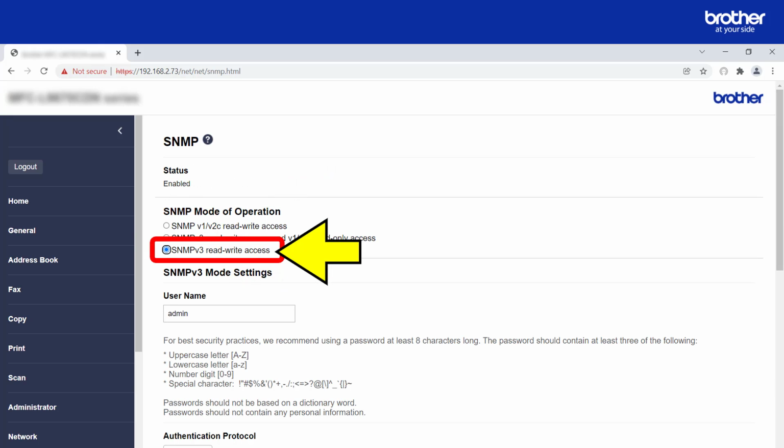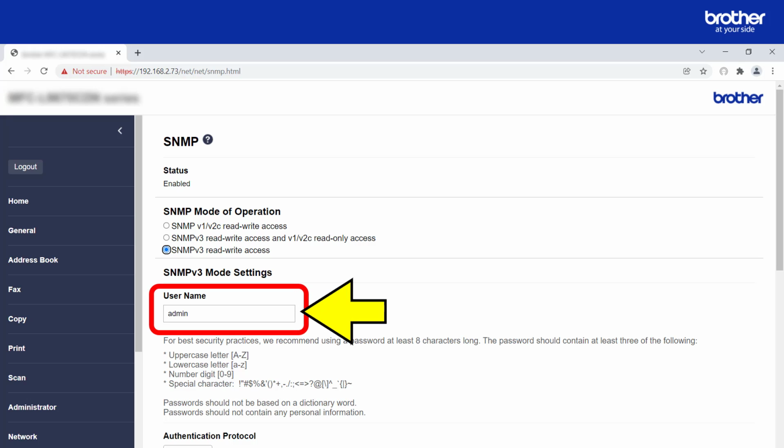To use only SNMP version 3 instead, select this option. You will notice that there are more settings in comparison to using versions 1 and 2. This is thanks to version 3 being more secure through encryption. To get started, type the required username.